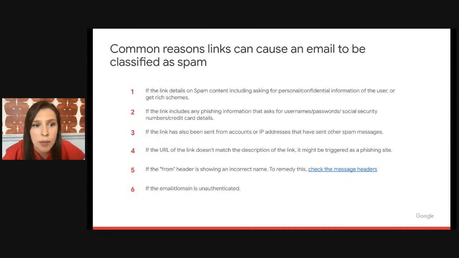Now let's talk about what happens when an email may go to spam. These are some of the common reasons that an email may be classified as spam. If the link details in the spam content might be asking for personal or confidential information, like a get-rich-quick scheme, send me money, type in your social security number, asking for things that are personal to you, that's a reason that something may be categorized as spam. If the link includes any phishing information or asks for your username, password, social security, credit card details, any financial information, that can also be categorized as spam.